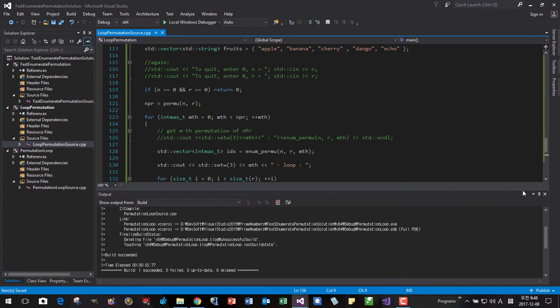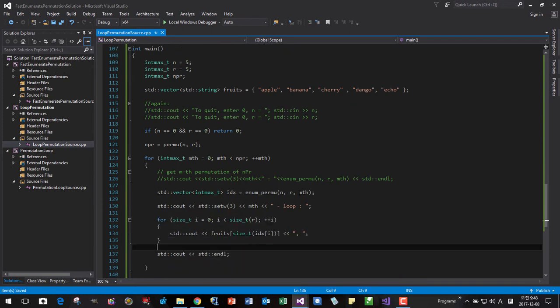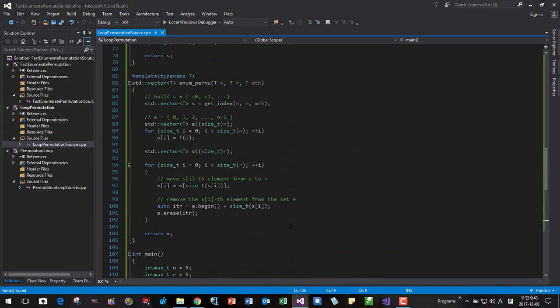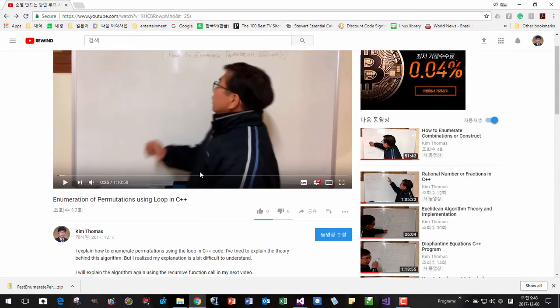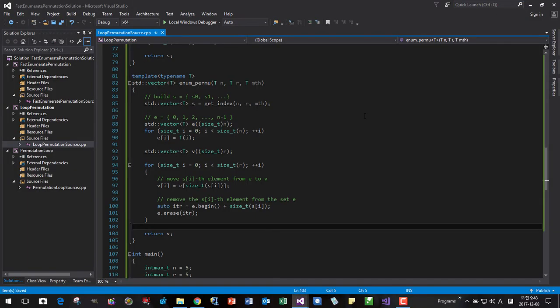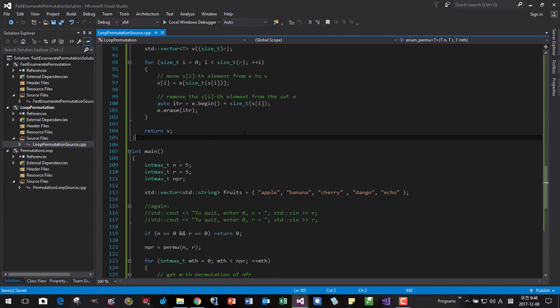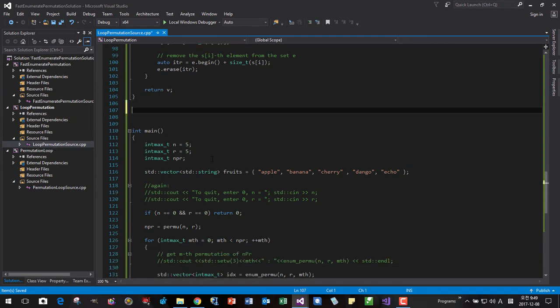Copy. Here I will paste. This is our previous project. So you have to watch my previous video. In that video I implement enumeration of permutations using loop. In this session we are implementing using recursive function code. Now here I am adding code. This is a new file. I copy and paste it here.